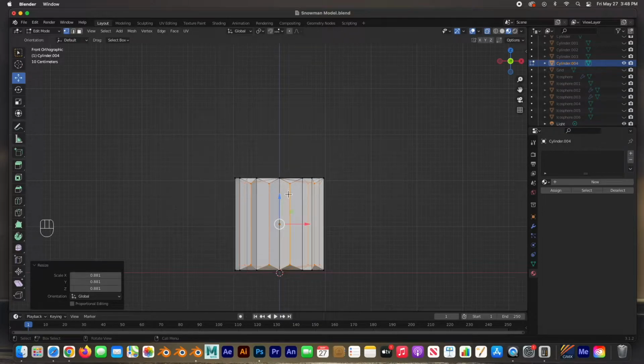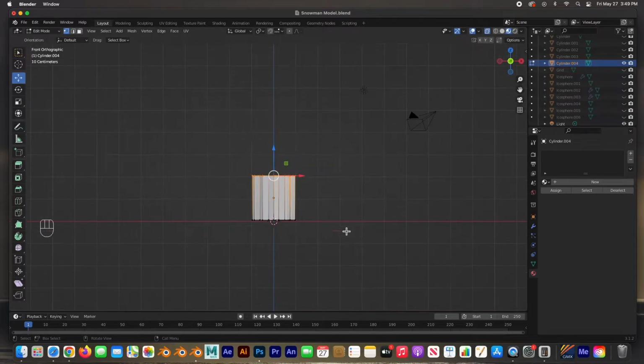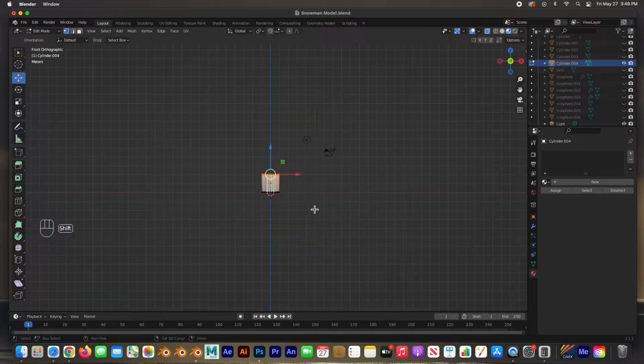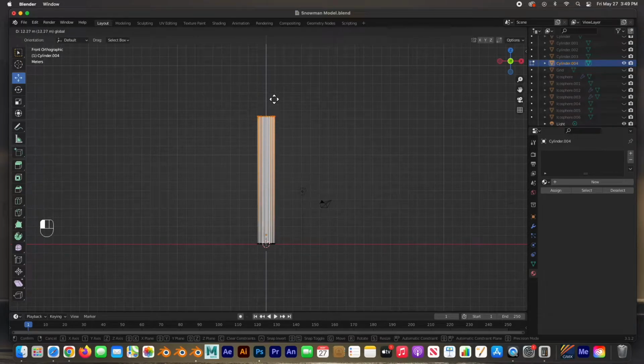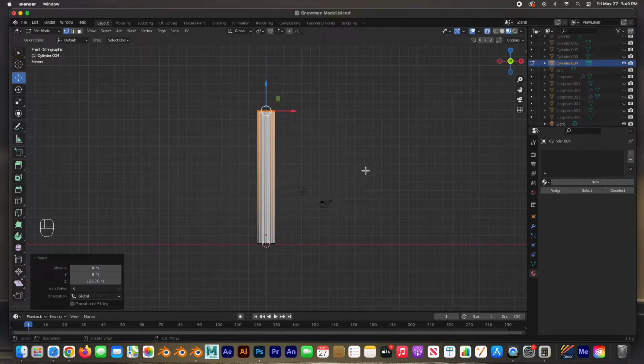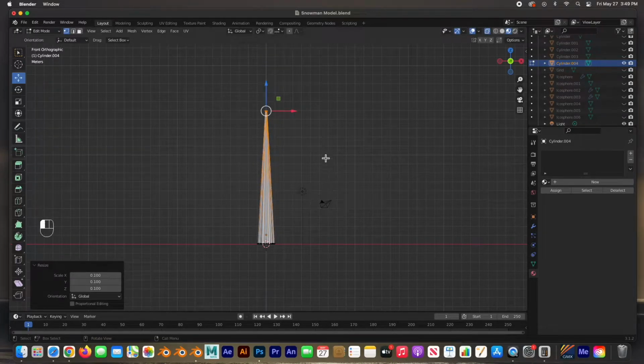And we can scale up in the Z. So hit S and Z, and then we can scale it up just to fix that little problem. Now I'm going to select all the top ones, and I am going to guess more or less how tall this tree is, and then I'm going to scale them in to make it pointy like that. It just gives me a nice taper from thick to thin.